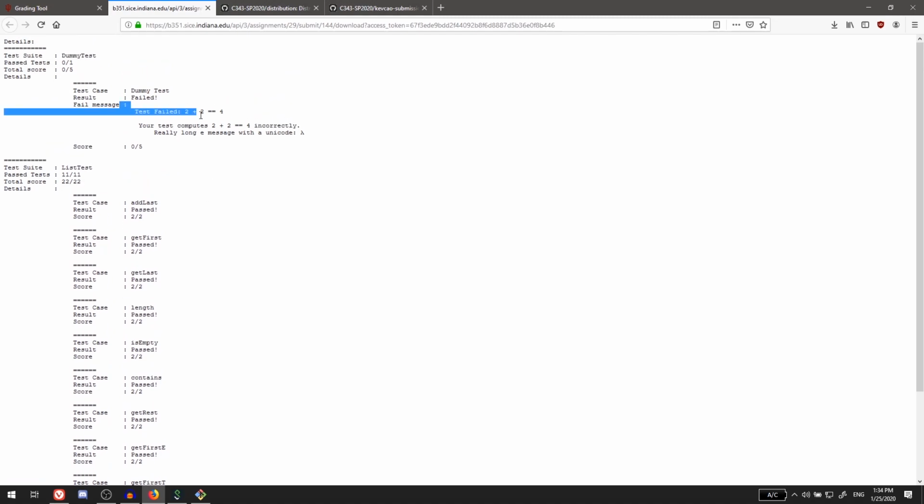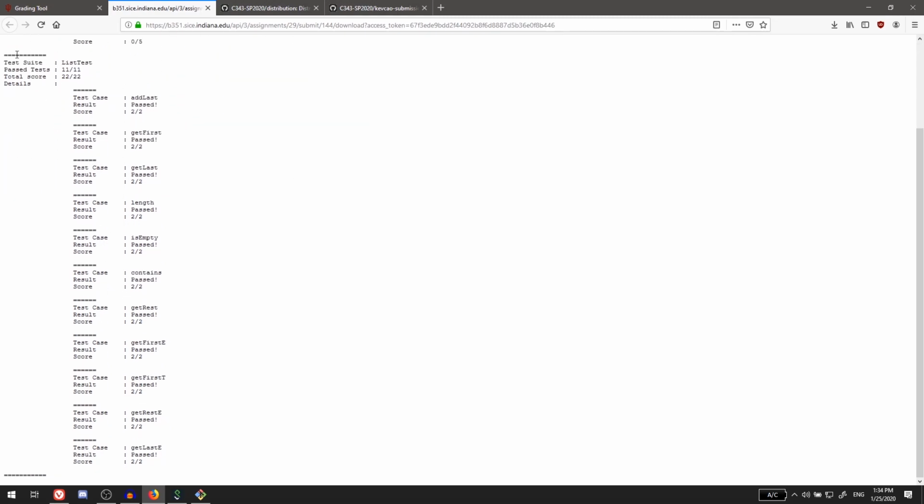So in this case here, we just had a very standard 2 + 2 = 4, and 2 + 2 does not equal 4 in our example. So we didn't get the points for that. And here, it should show you whether or not your test cases passed. And it should tell you what passed and what didn't pass.